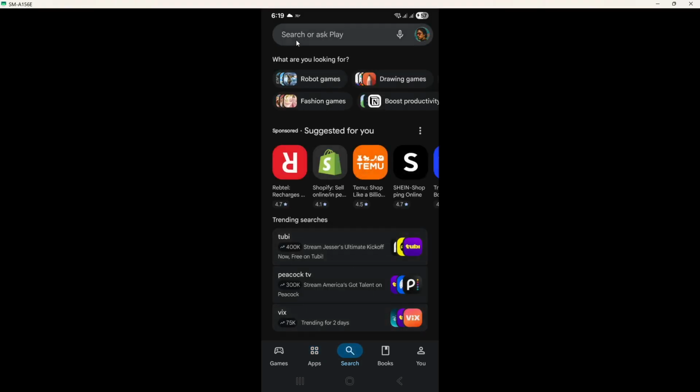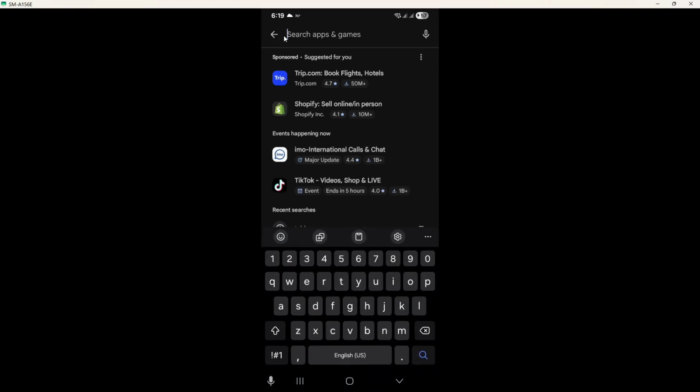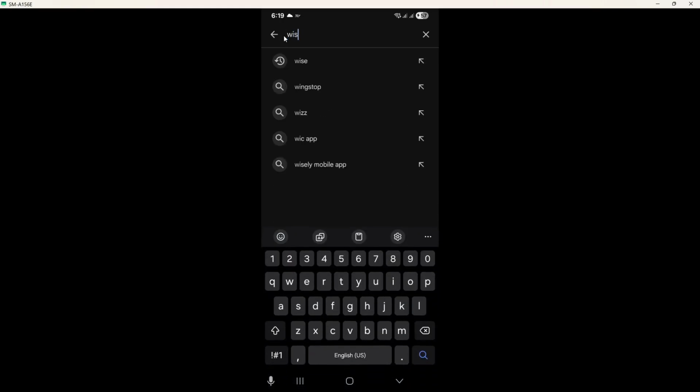Now, tap on the search bar at the top of the screen. This is where you can type in the name of the app you're looking for. The search bar is your quickest route to finding any app, saving you the hassle of scrolling through endless lists.